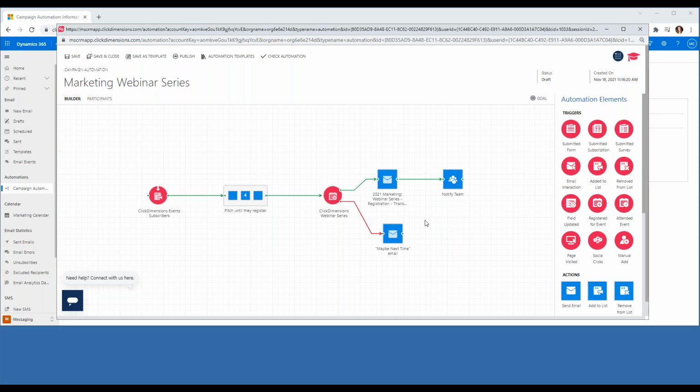So if you wanted to go even further with the automation setup for an event on this path, you could add an attended event trigger after the notify team action for when the event goes live, and that would watch for participants who attended. So then you could send them a follow-up email afterwards.